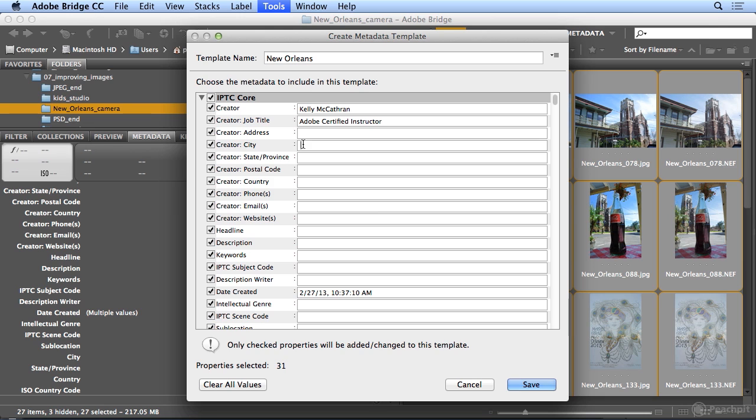I could put my city, state, zip code if I want, email, phone, and website. But what's most important for me is probably the keywords. I may also search for creator to find in a folder of image files that I created. But in keywords, this will be New Orleans. I will add Louisiana in there.